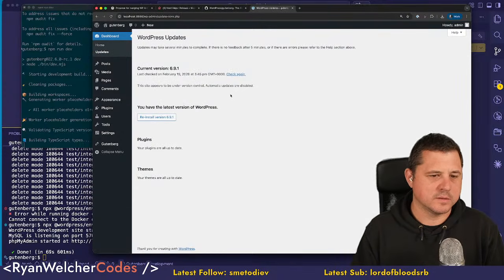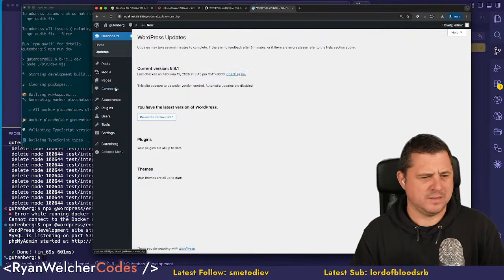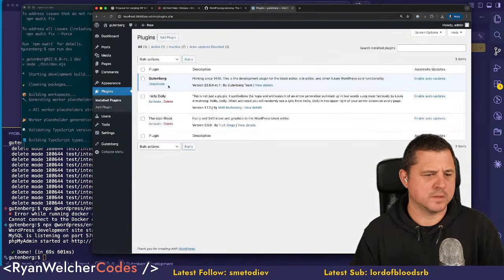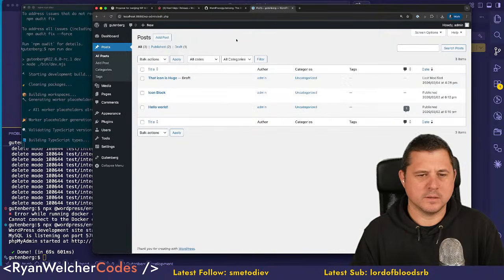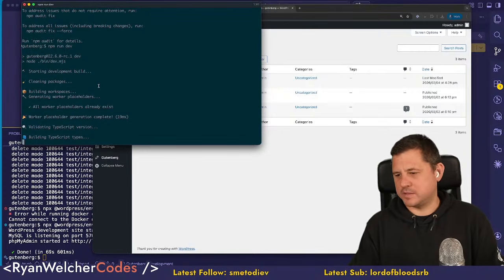What is the updates here? Yeah. Plugins. Install plugins with Gutenberg. Icon block. Okay, cool. So let's check. Oh, it's still building the types. This takes forever. You just sit there and it just builds.